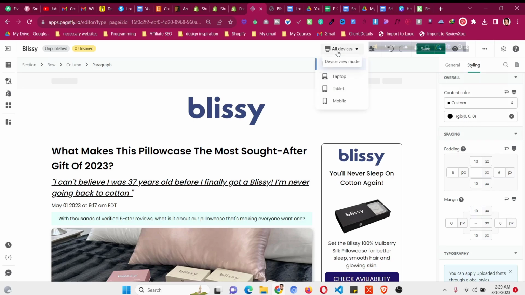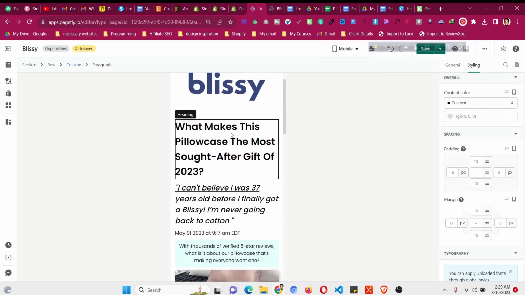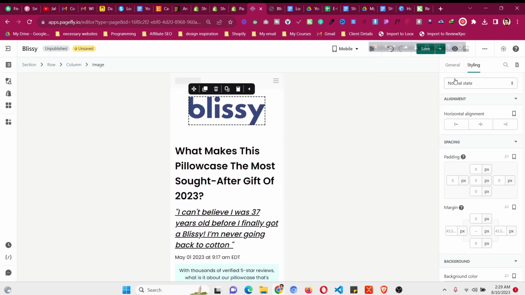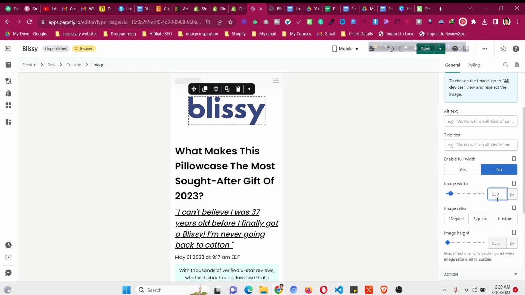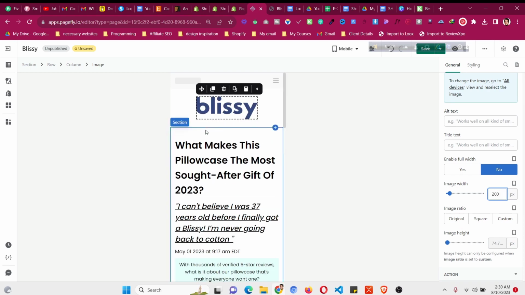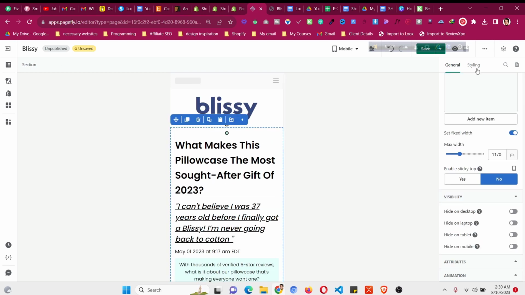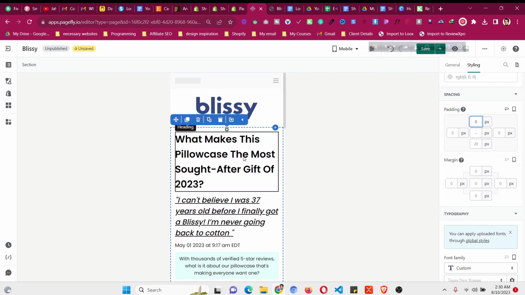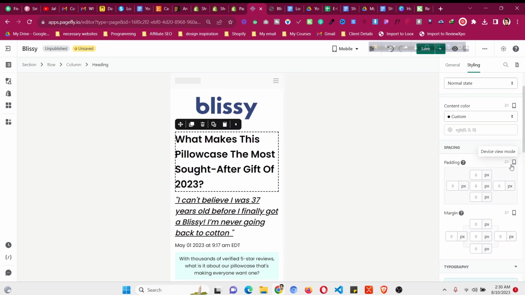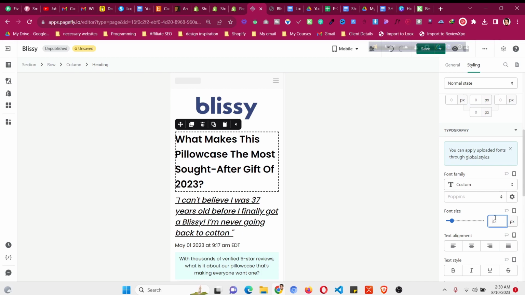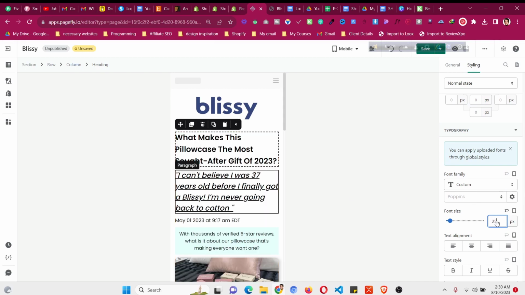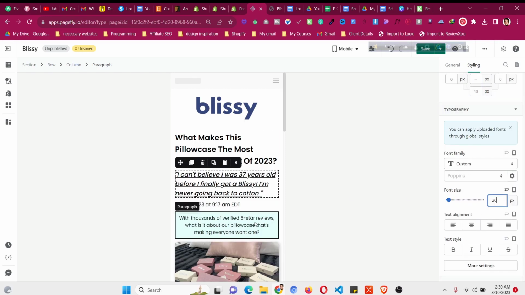So how do we check the mobile responsive things? Click on all devices, go to mobile, and now if you think this logo is larger on mobile, go to general, click on no and put the code here, and if you want to remove the space, go to styling and put 0. If you want to change the heading size only for mobile, click on the heading and put 25 pixels, I think that will be best, and for this 20 pixels will be best.